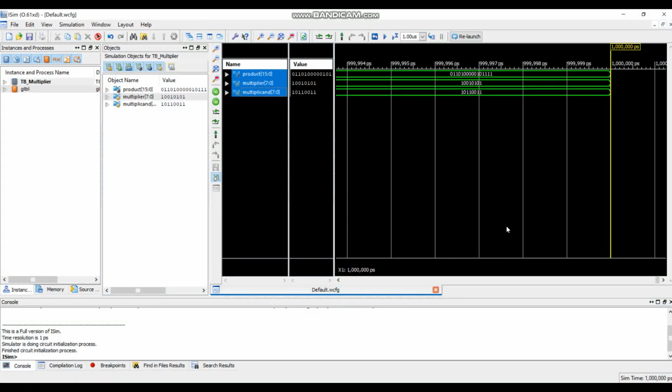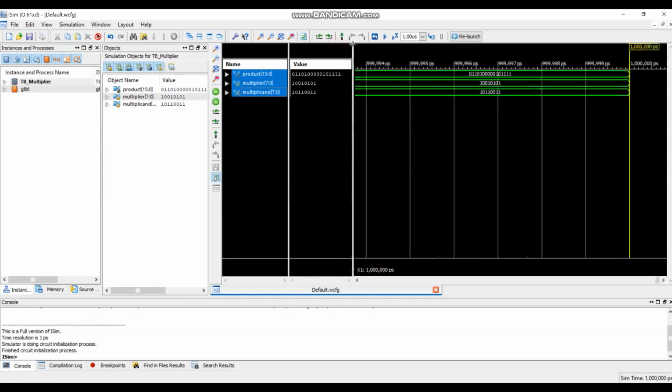So here we are. This is the result. This is an 8-bit multiplicand, and this is another 8-bit multiplier, and as you can see, the multiplication result of these two numbers is this one, which is also given here. To see the complete result, you just need to expand this window. So here you can see the complete result: the input, the multiplicand, the multiplier, and the product, right?